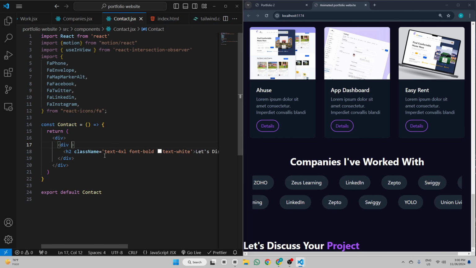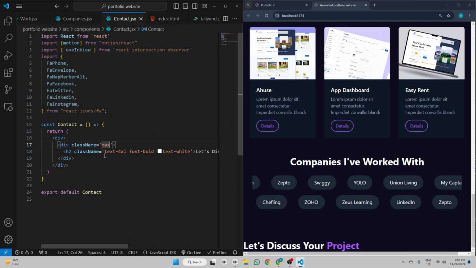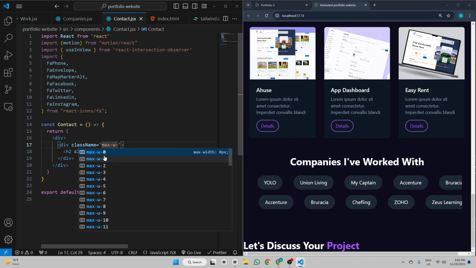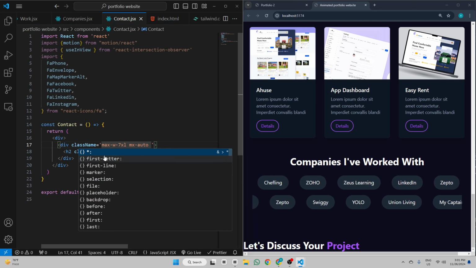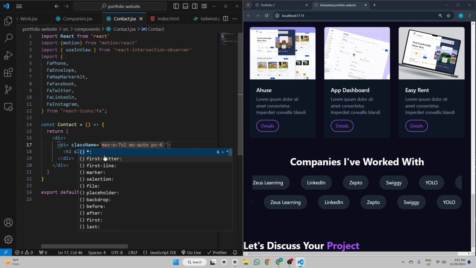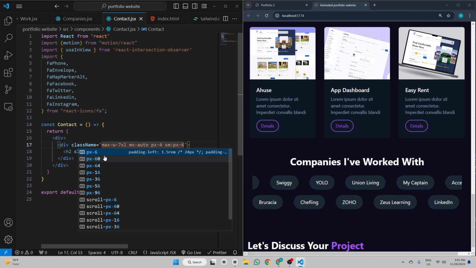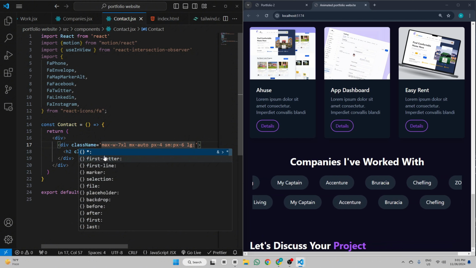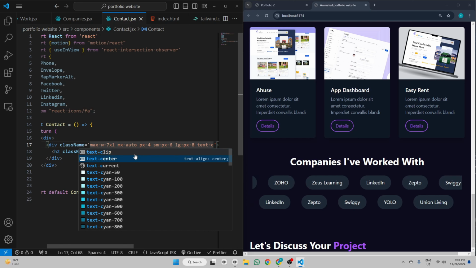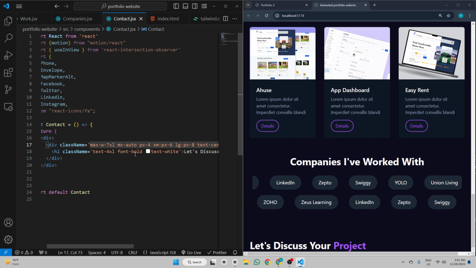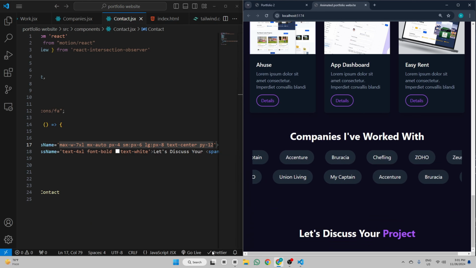Now we have to make it centered, so write here class name: maximum width will be 7xl, and margin from x-axis is auto, and the padding from x-axis is 4, but for the smaller screen padding from x-axis will be 6, and for our large screen padding from x-axis is 8, with text center, and the text will be center with padding from y-axis 12, and here it is.